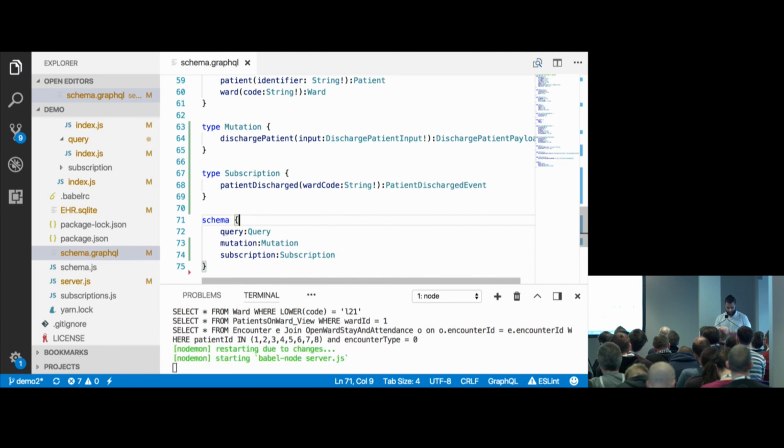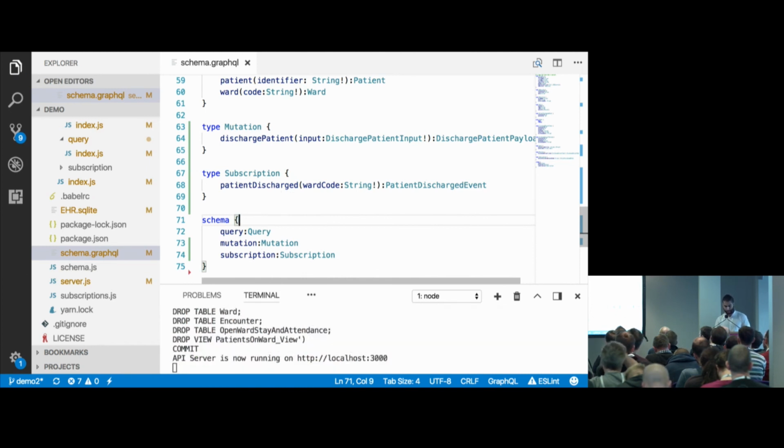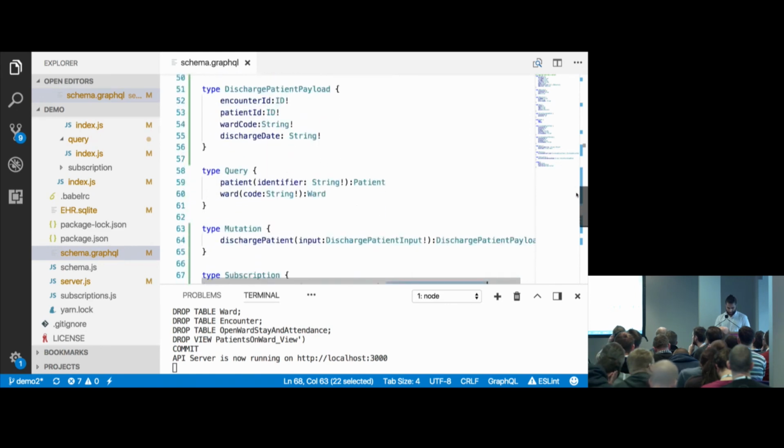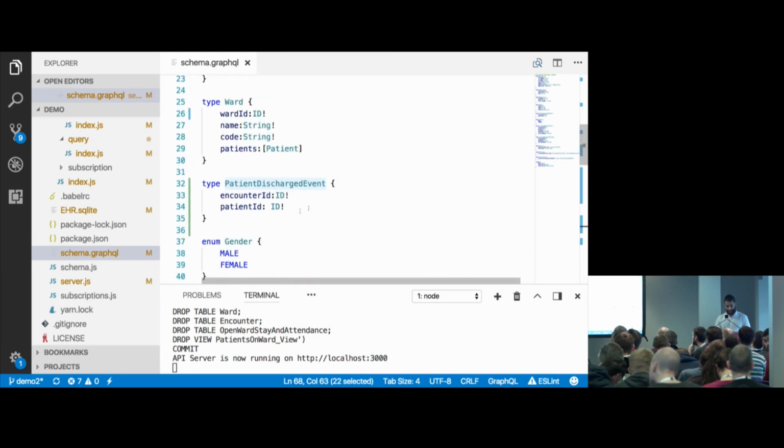Now what we have on our schema: we have queries, mutations, our subscriptions, and we have this concept of a subscription called patientDischarged, and we have this ward code about which ward they're discharged from. This is going to be very important in a minute, and I'll explain why. And then we have the event that we care about, and that is just here. All I've got is basically I'm going to return back the encounter ID and the patient ID, and that's all we have.